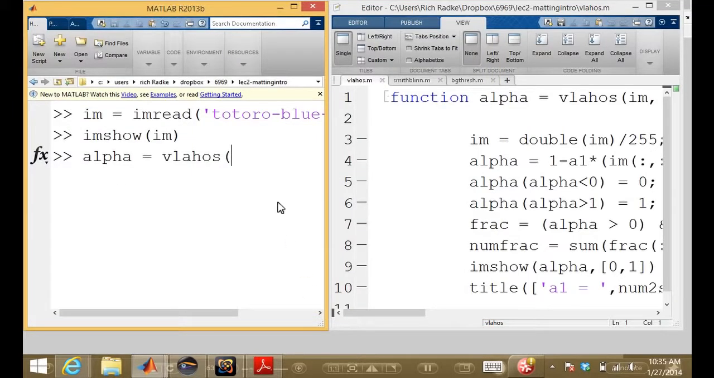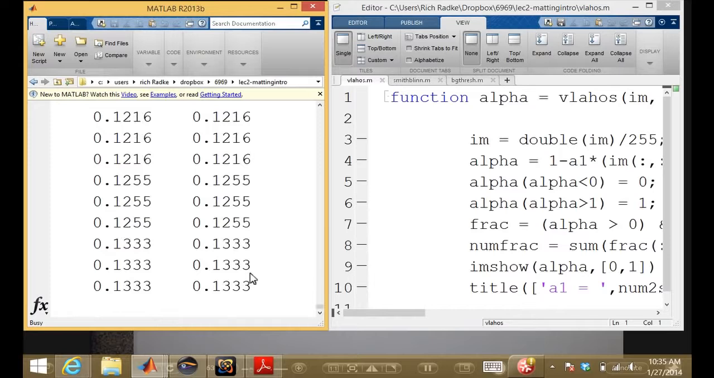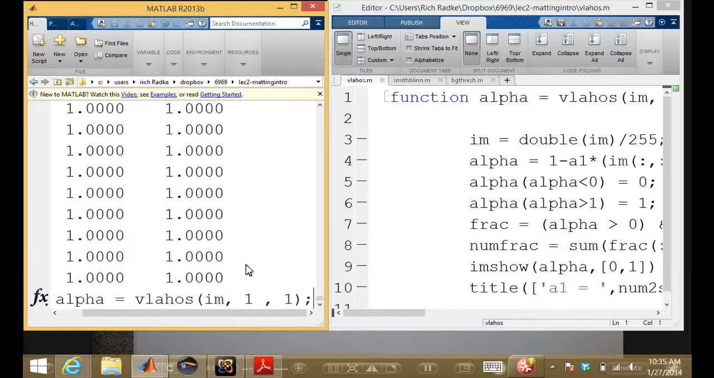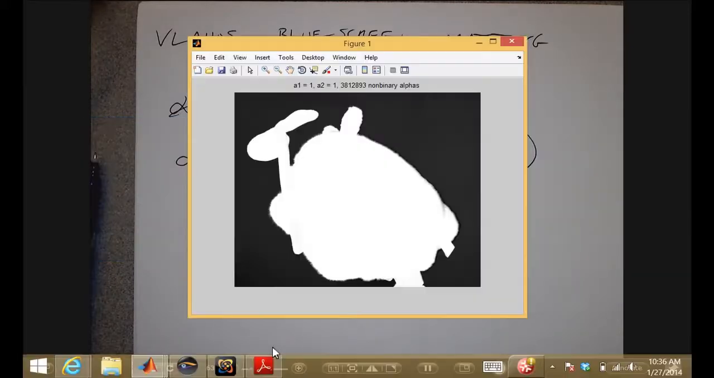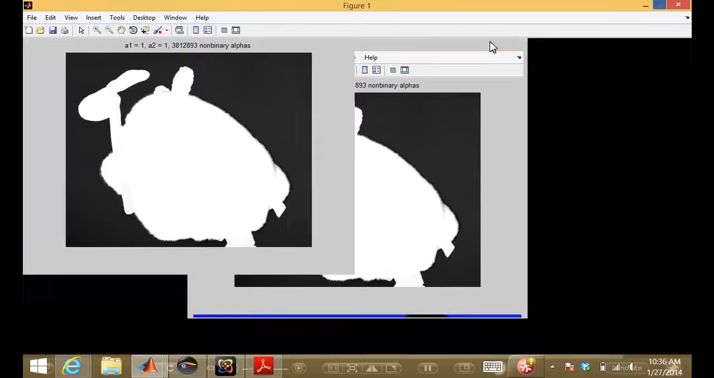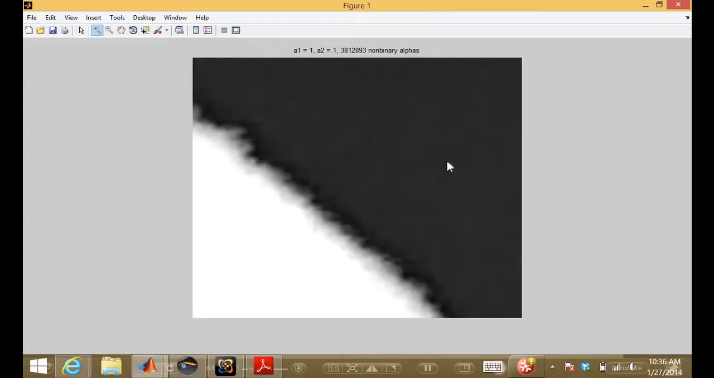Maybe even too good. Okay, so what I'm going to do is say that my A1 is 1 and my A2 is 1, let's say. And I did the rookie mistake of not putting a semicolon. So when I do this, let's see where that image came up. Here I get an alpha matte, so let's zoom in. You can see that in the fuzzy regions I do get this grayscale transition that I expect, right?